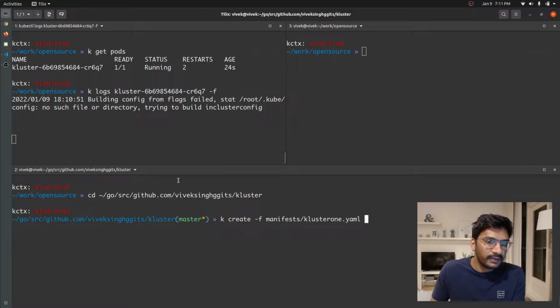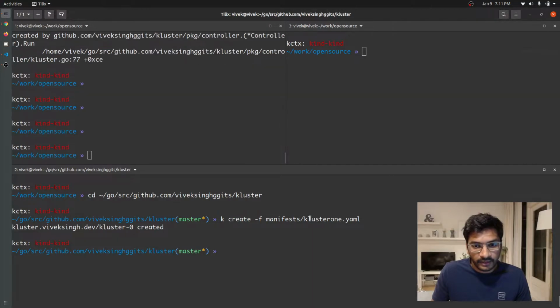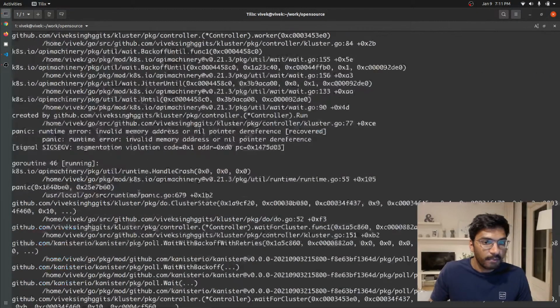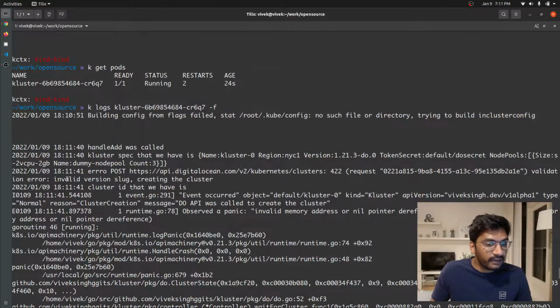So if you don't understand this, I have a playlist where I actually wrote the entire operator and showed it working, so you can refer to that video. So as soon as I create the resource here, you can see cluster 0 was created, but we got a problem, and the problem is invalid version slug.